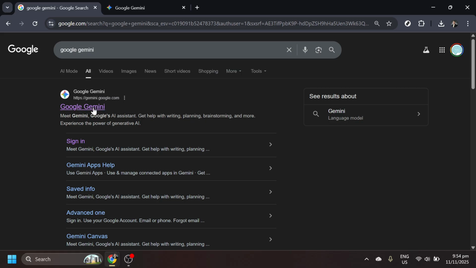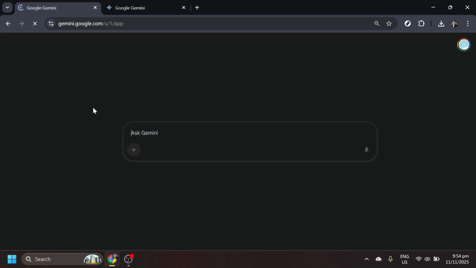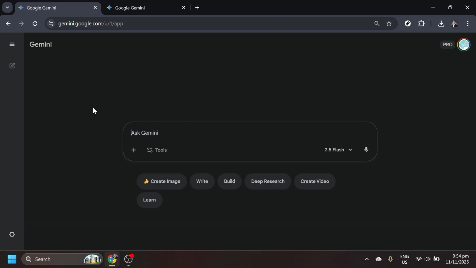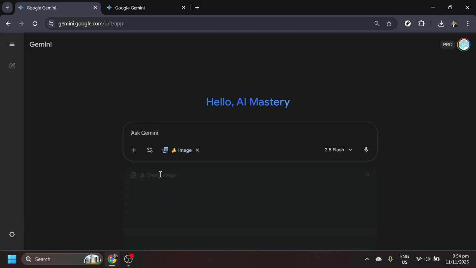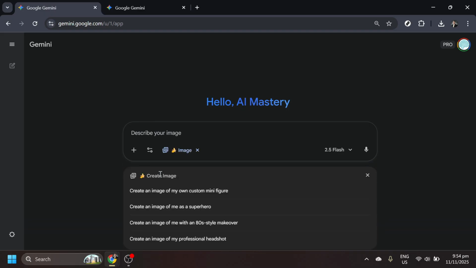Once on the Gemini platform, you'll be greeted with a vibrant and user-friendly interface. Here, you'll want to locate and click on the Create Image option. You should see it pinned conveniently on the main page. This is your gateway to creating those mesmerizing visuals.